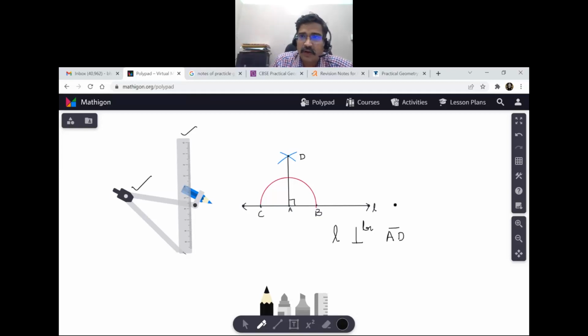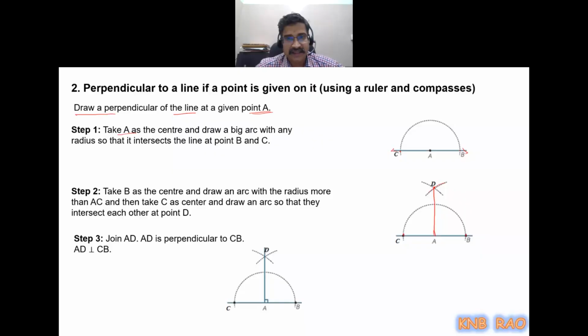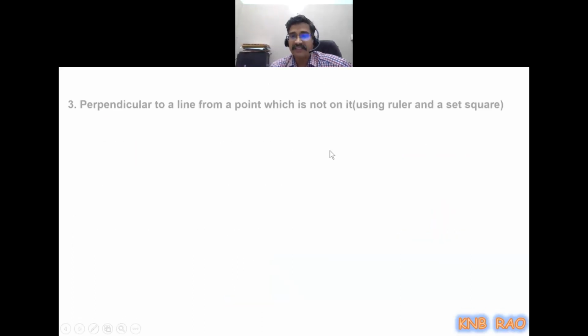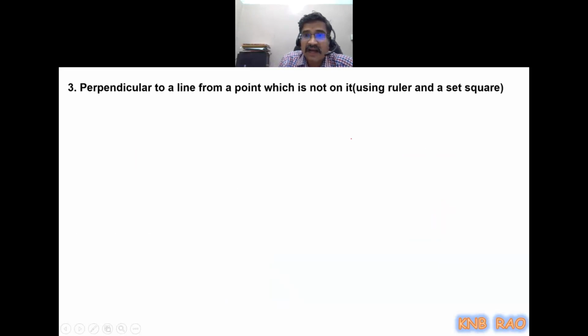Okay, I'll stop presenting this now. Then I'll go for the next concept. Which is the next concept? Let's see that. Now, children, after learning this, let's go for construction of a perpendicular through a point not on it.